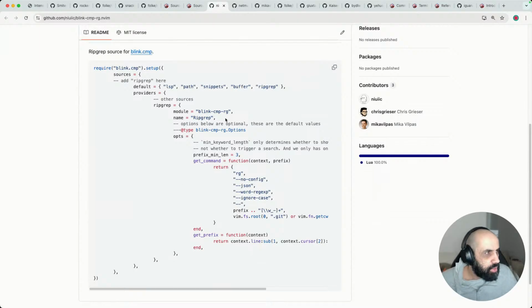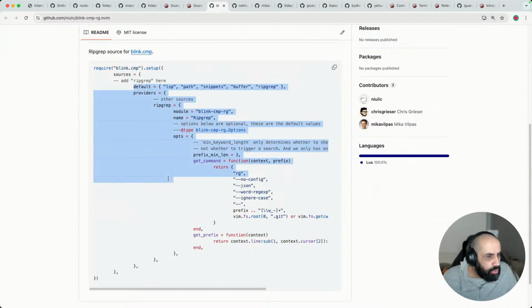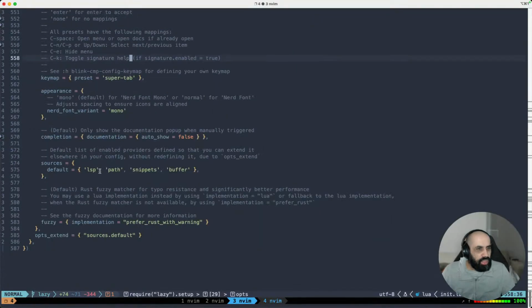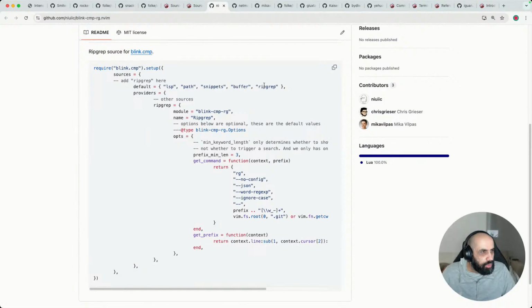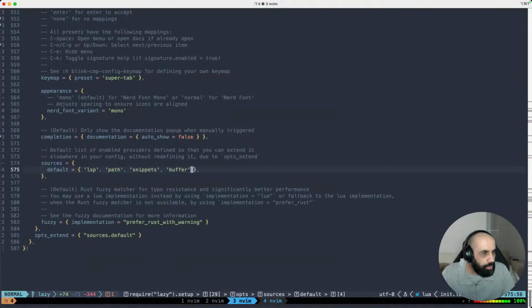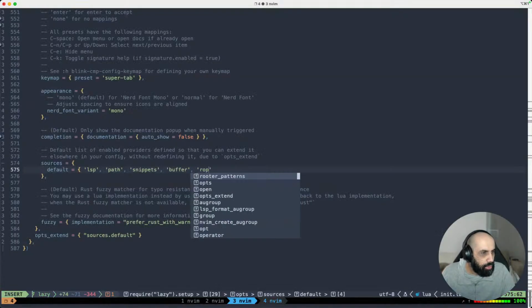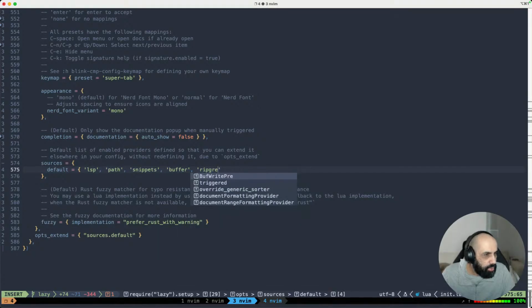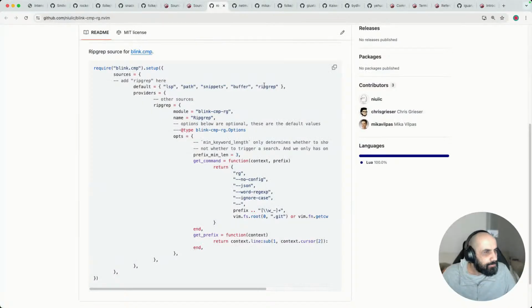Let's try this. This little bit actually is important to me, and it does make the configuration a little bit more convoluted in some ways. So let's go back here. We got sources default. We're going to add rip grep in here. I'm already liking autocompletion being present.